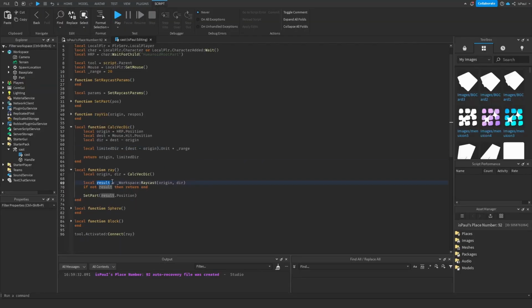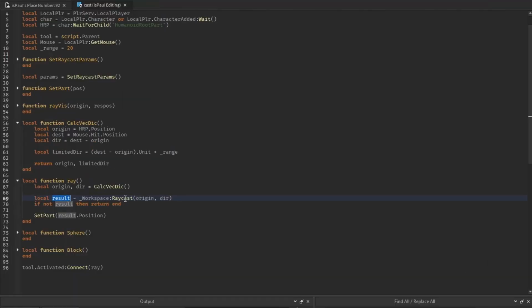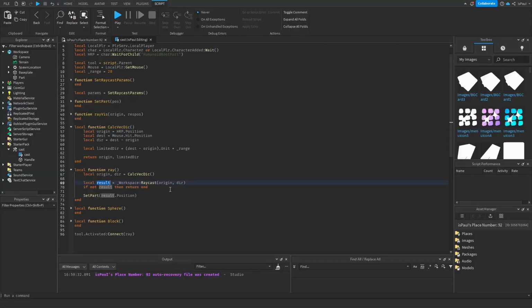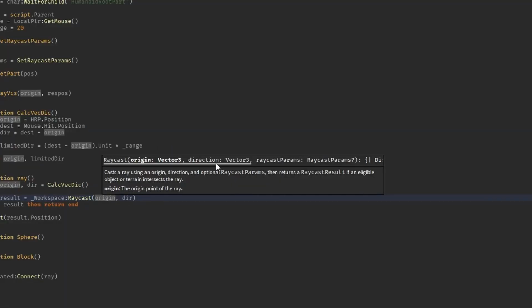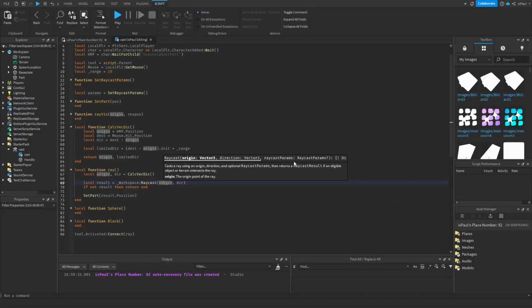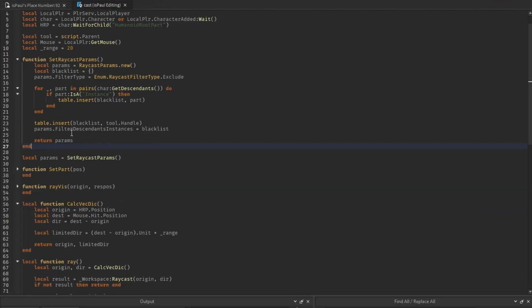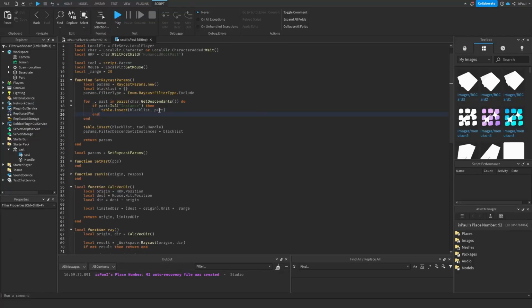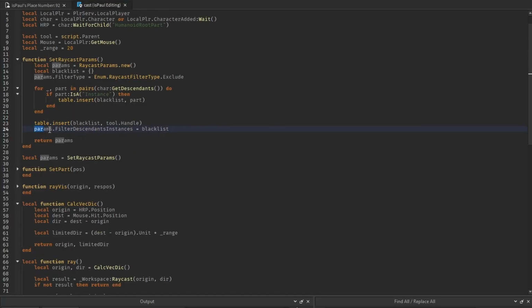Then we have the result, right, which we get from the raycast method. And casting a ray takes three parameters, the origin and the direction, which both are Vector3, and the optional raycast params object, which is used for filtering. And the filtering is done like so. I have this function right here, which returns the created raycast params, but firstly it creates the params from the constructor, and mine is set to exclude, so you can either set it to a blacklist or a whitelist. But right now this is just getting the instances from the player's character, and then it puts it in the blacklist, same with the tool handle, and then this is how we assign it.